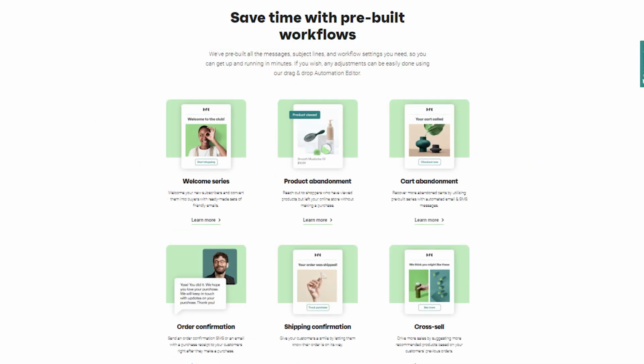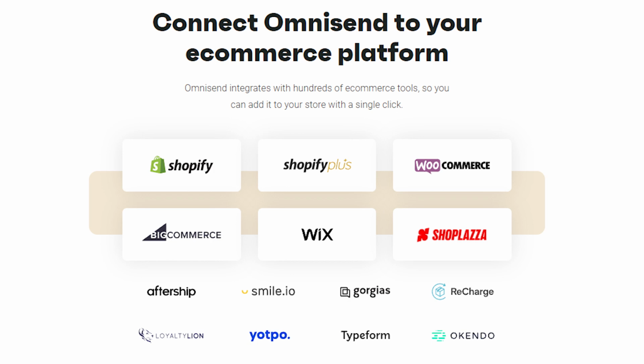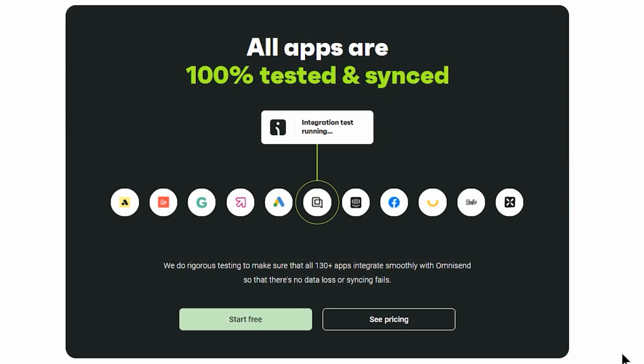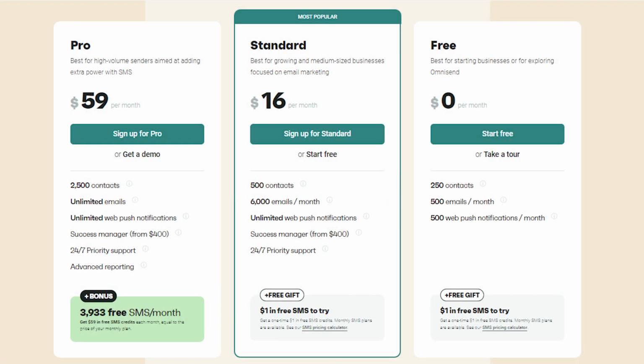Automate your marketing efforts with pre-built workflows for common e-commerce scenarios, such as abandoned carts, welcome emails, and post-purchase follow-ups. You can also create custom workflows to fit your specific needs. Omnisend integrates with popular e-commerce platforms like Shopify, BigCommerce, and WooCommerce, as well as CRM systems and other marketing tools. Omnisend provides a free plan forever, and paid plan starts at $16 per month.